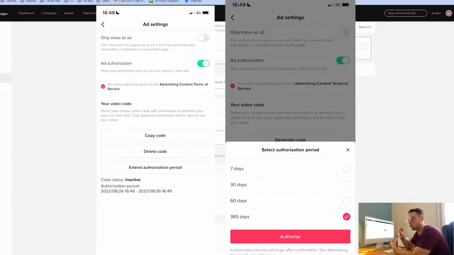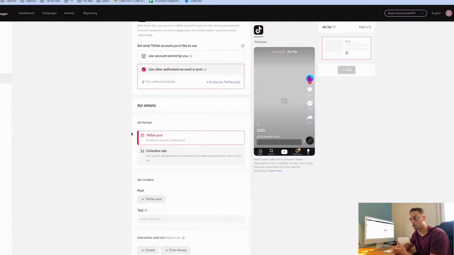Then it says somewhere ad authorization, you have to toggle that on, and then it populates that you can generate a code. Just click generate code and generate the codes. Just make sure, if you don't have any issues with the influencer or whoever you partner up with to run the ads, to use the 365 days option, just to make it easy so you don't have to reauthorize the post and go through all the processes. So that's pretty much it.